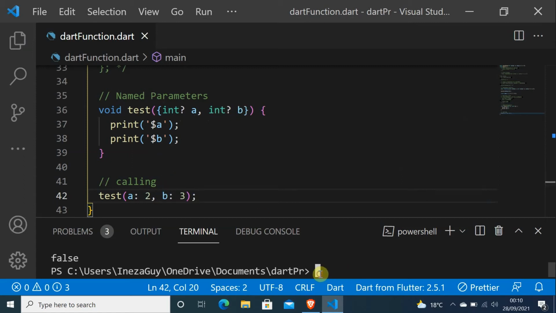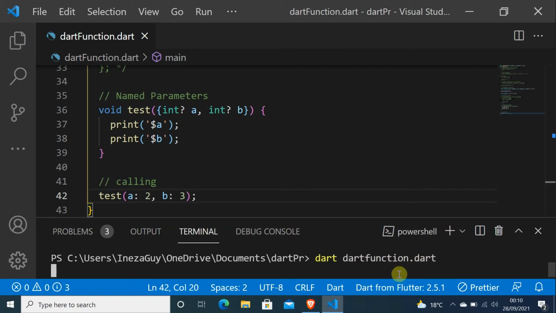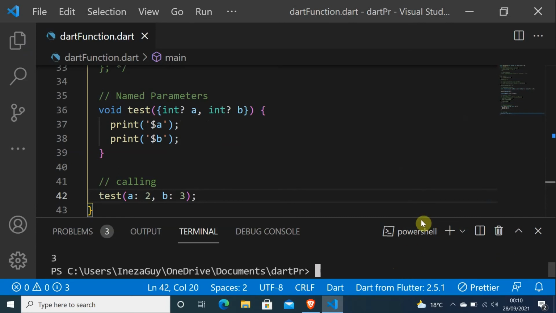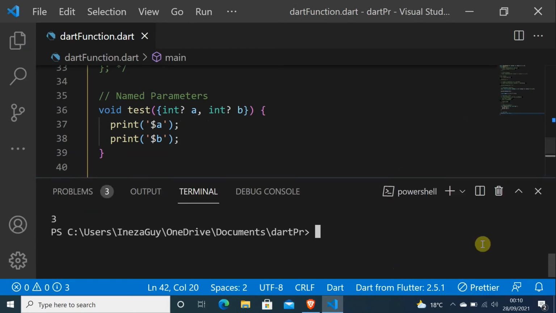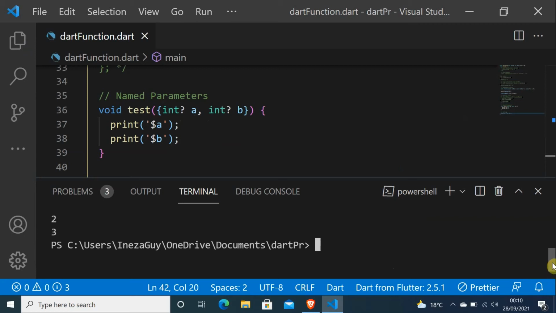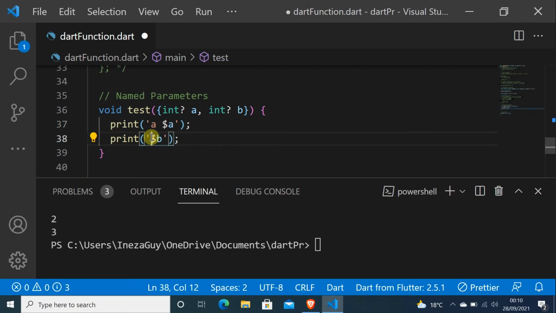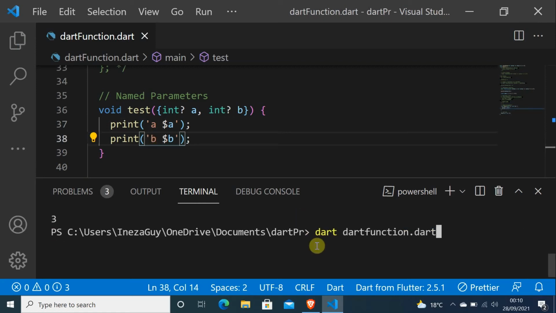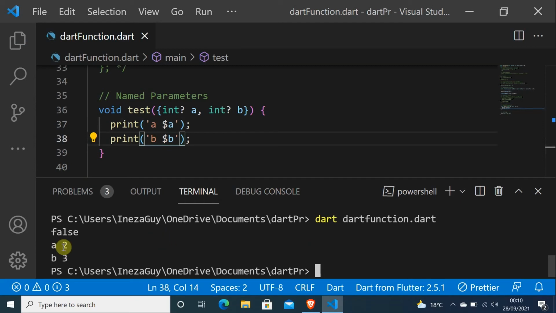Let me just call again my file here in the terminal, and as you can see, a is 2 and b is 3. You can even put here A and B so you can see very well. A is 2, B is 3.